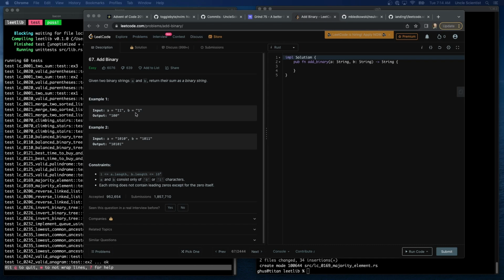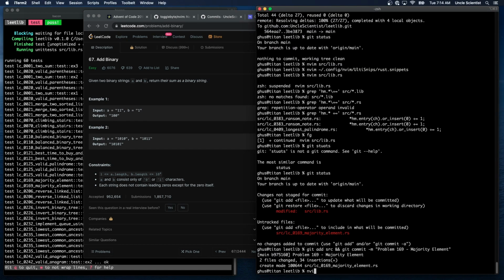Probably, well, I mean, we would want to add them in reverse order. And we can probably use a zip thing with an iterator. Okay, well, let's get set up.